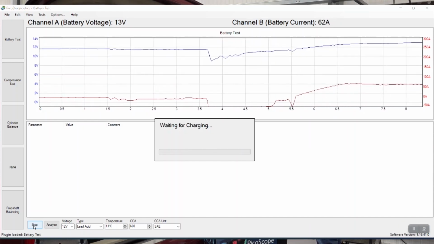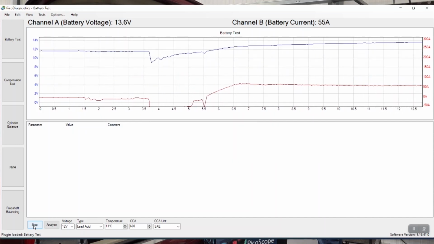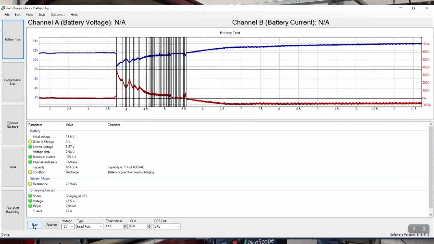So you'll see that we're looking at the information on the screen, and after its predetermined level, okay John, you can turn it off now, we can look at the information on the screen here. So state of charge, initial voltage, we can look at resistance, we can look at ripple, we can look at all sorts of things. Really quick and easy to see exactly what's happening on the vehicle.